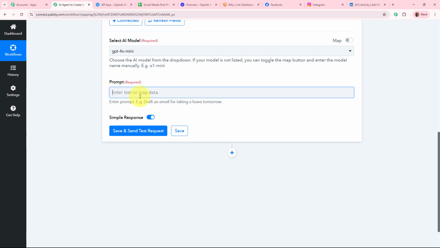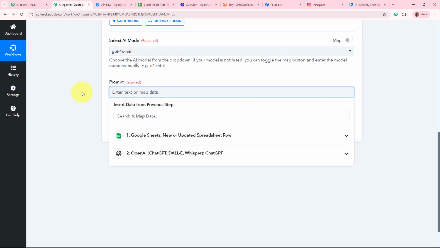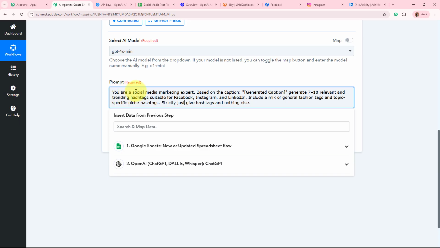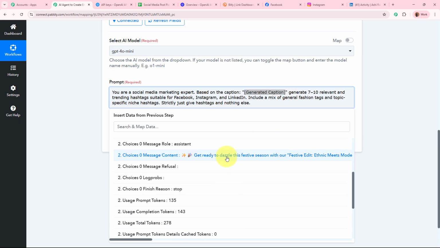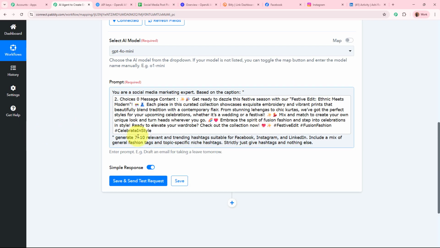Now in the prompt, I'm going to specifically mention that I want hashtags that are SEO approved. So for the prompt over here, I'm going to write it as, so you can see right away, this is the prompt. You are a social media marketing expert. Based on the caption, for the caption over here, I'm going to map the data of the caption that is generated by my AI agent right here. Generate 7 to 10 relevant trending hashtags suitable for Facebook, Instagram, and LinkedIn. Include a mix of general fashion tags and topic-specific niche hashtags. Strictly just give the hashtags and nothing else. Okay, so this is the entire prompt.